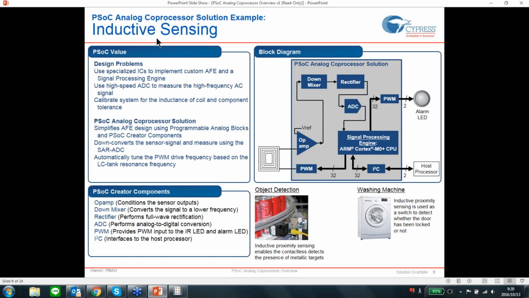In such applications, we use inductive sensing, and the way my PSoC analog coprocessor solution works is, it drives a PWM. On the PSoC analog coprocessor Pioneer kit, we have a simple PCB trace which is implemented as a coil. We drive that coil using PWM, and there's a capacitor outside. That coil has an inductance, and with the capacitor outside, it implements an LC tank circuit. We amplify that signal and pass it to the down mixer. The PWM frequency driven is in the range of 12 megahertz.